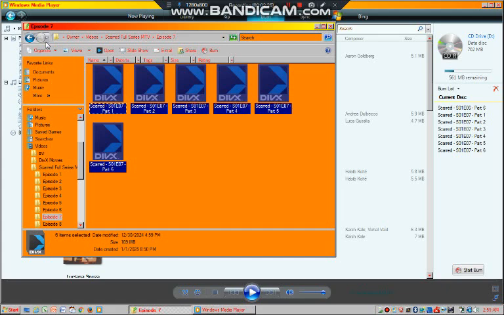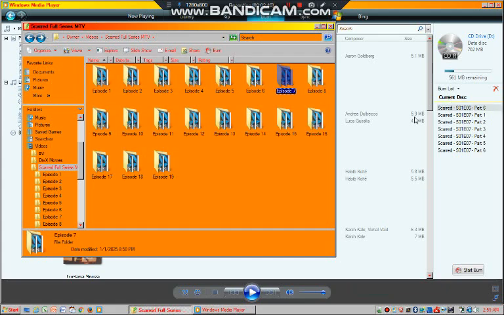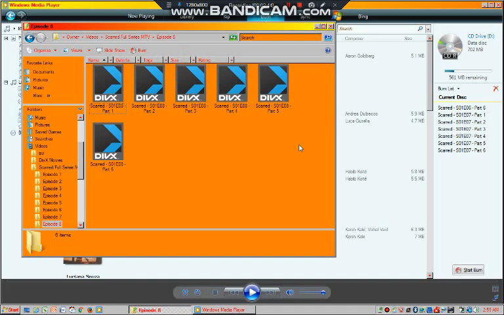Okay, make sure they're all in there in the correct order. If they're not, you can move them with this. You can just hold and click it, and it will move them. I will be back to put all of them on them.